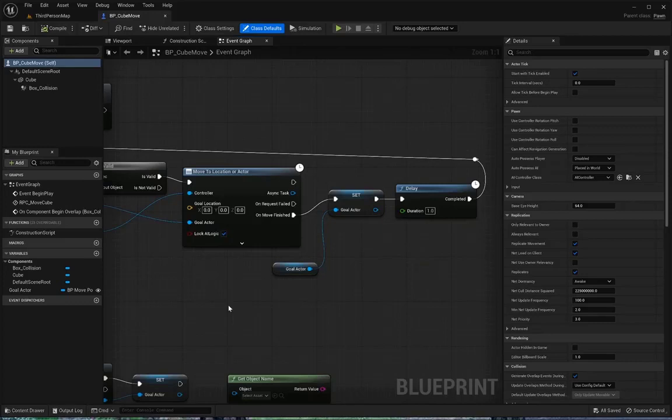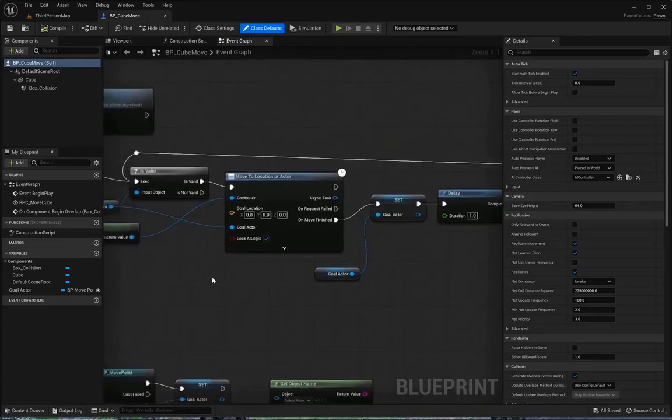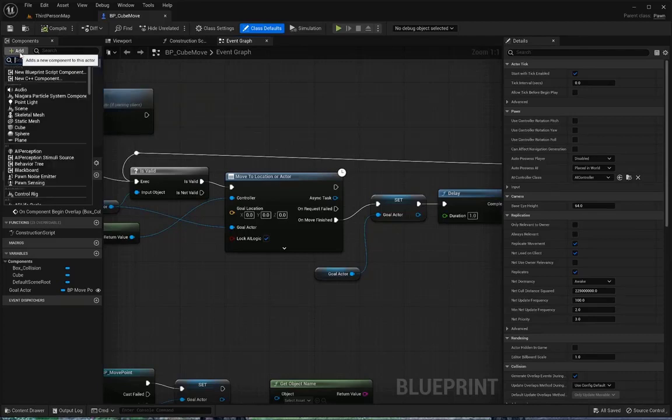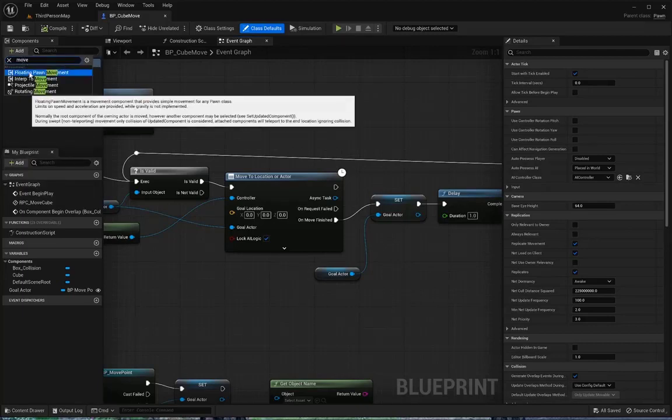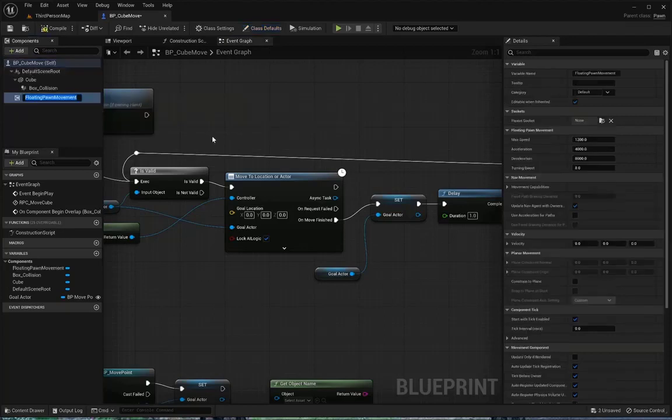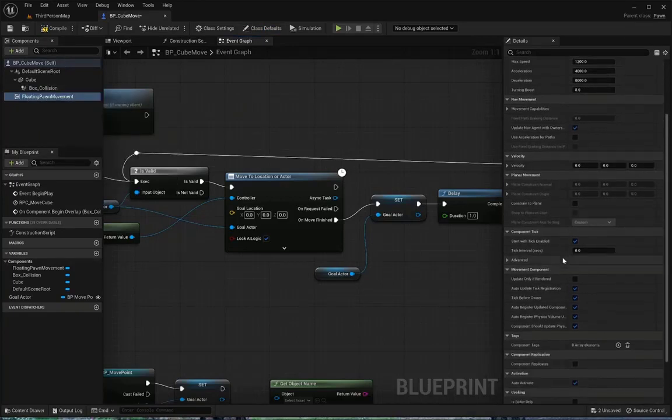It's nearly identical. One of the key differences to get this to work correctly, and I had this working correctly on my other system, not this system yet. I didn't copy it over. We do need to add movement. And notice there is a floating pawn movement that we can add to the cube. When I add floating pawn movement, it adds some additional capabilities, some additional details that I can use. And one of those is that I can turn it on so that it can fly.